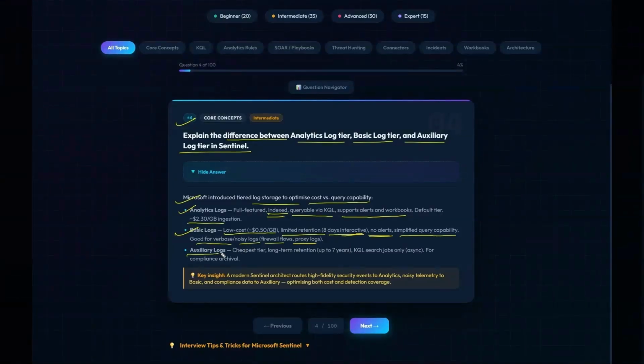Then we have auxiliary log. So these are for long term storage. So this is mainly for compliance. This is very cheapest tier and long term retention supported like up to 7 year. And here you can do the KQL query for compliance archival.